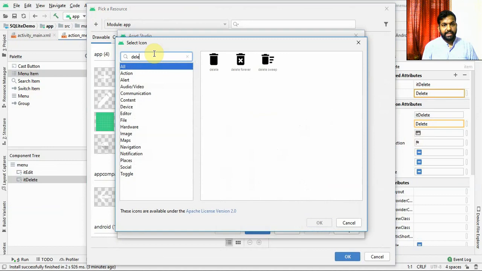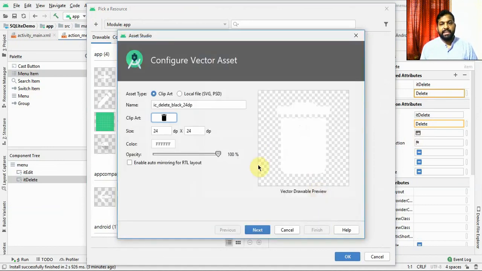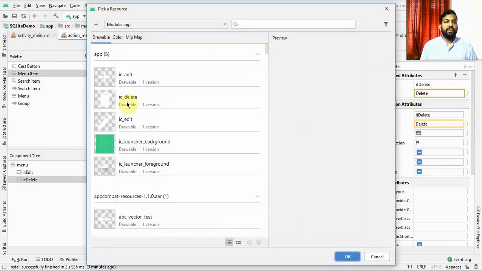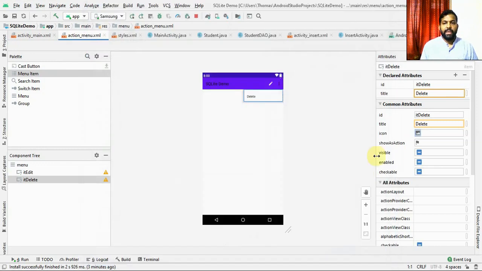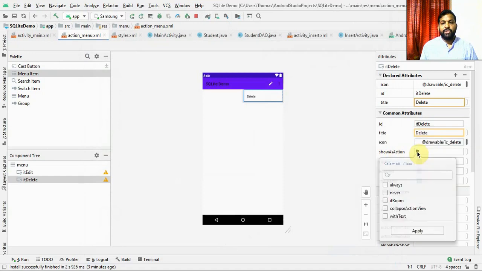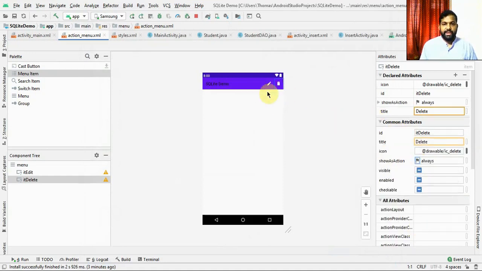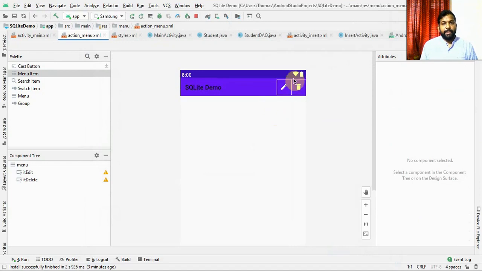I'm searching for delete. I'll choose this dustbin icon, which means delete. And let me remove the words which are before. IC_delete, next and finish. Let me choose that and then click on OK. And the next property I'm going to apply is show as action always. And with this, our menu is ready. I've finished designing the menus. So these menus are not going to be always available to the user. They will be only available if you long press on a particular student's record. So let's do that now.